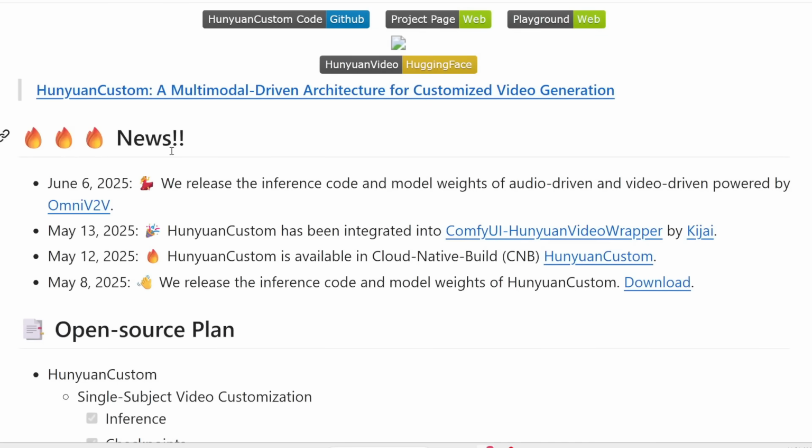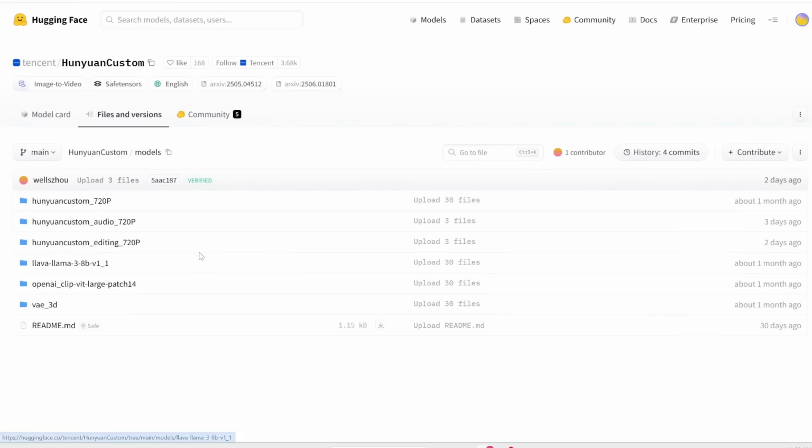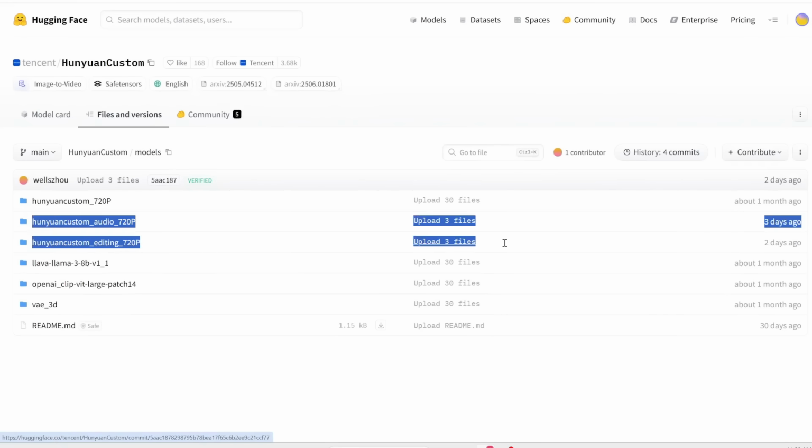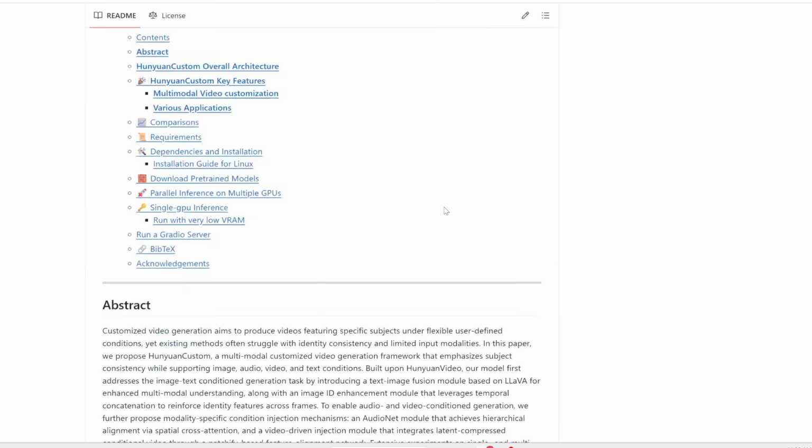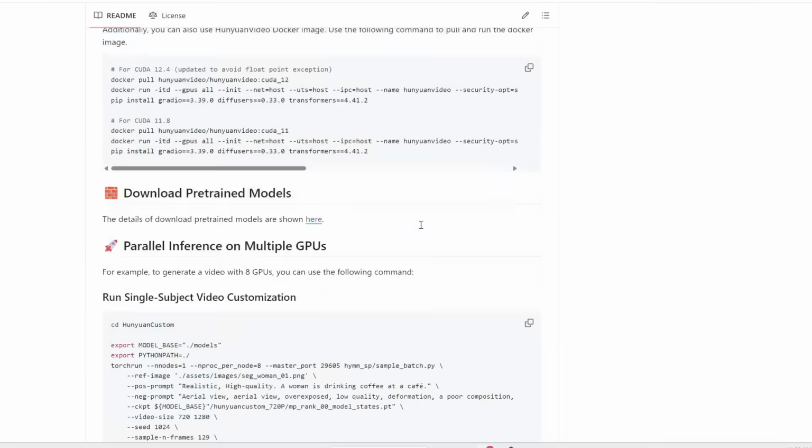Now, this week, they finally released both the audio-driven and video-driven models. So notice that now on Hugging Face, the audio and video editing models are now available for you to download. Plus, on their GitHub, this contains all the instructions on how to download and run this.